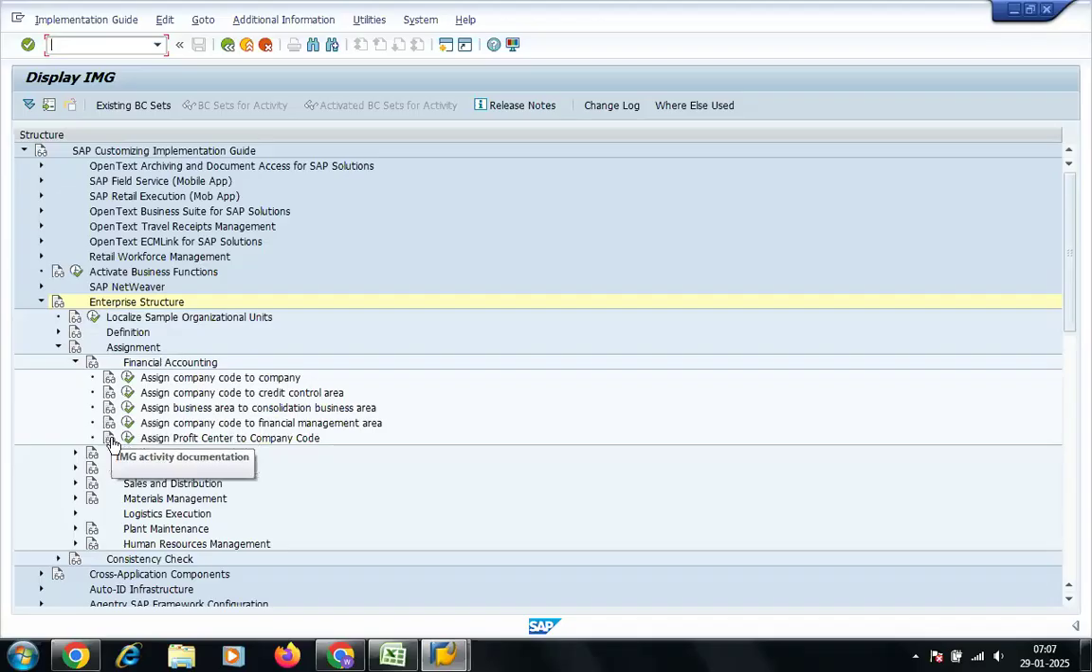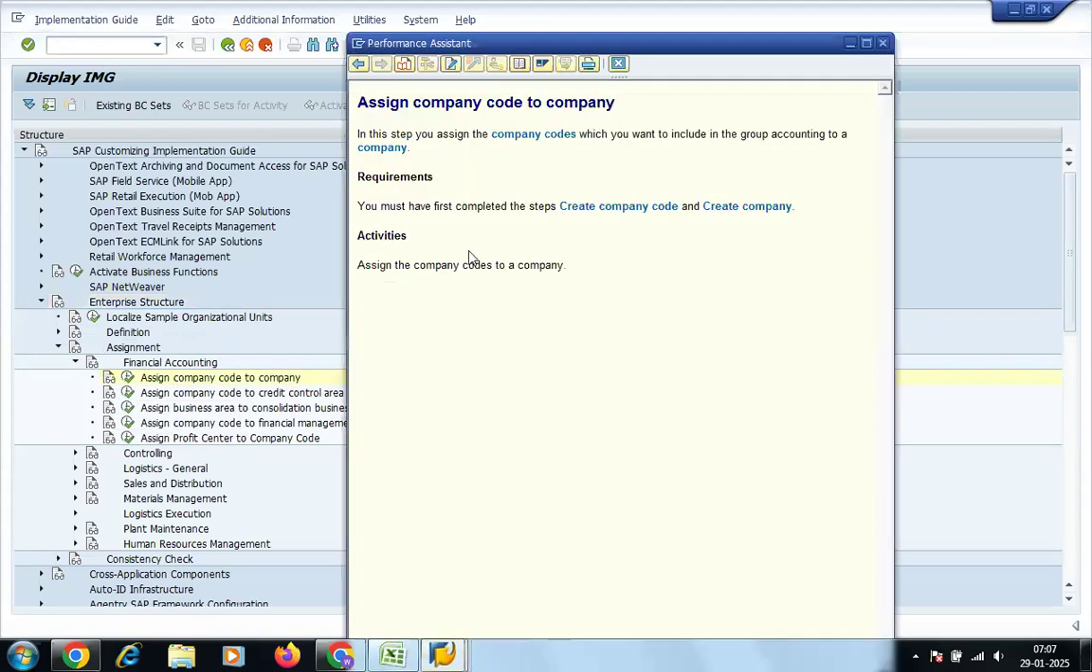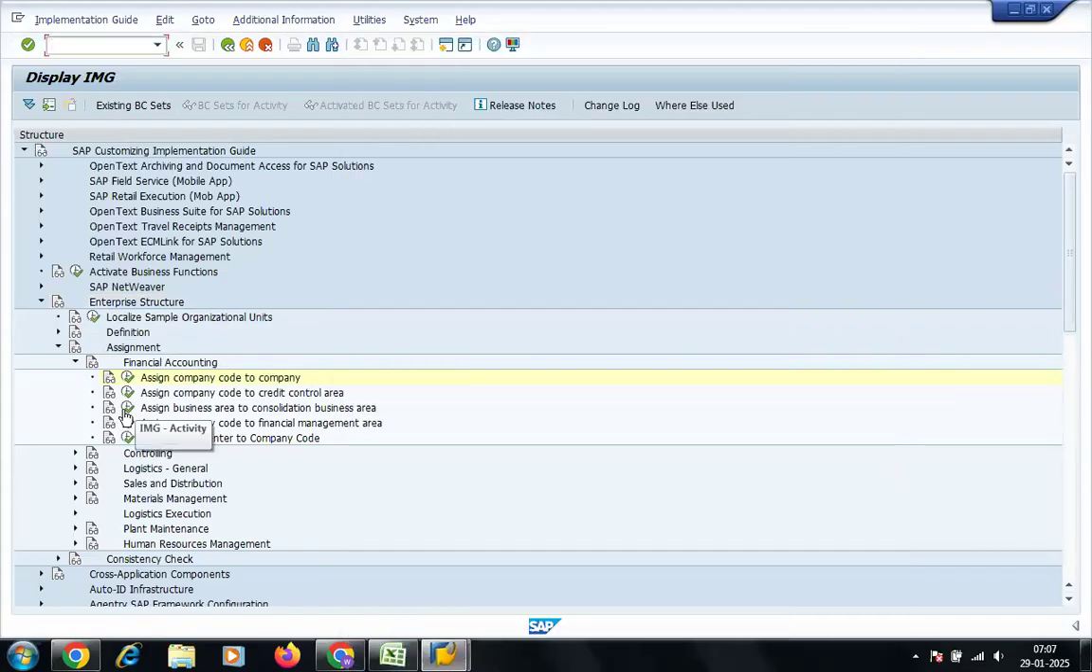For every navigation, we have a documentation tab available. For example, why am I assigning company code to company? You can go to the documentation. It says you must first complete the steps: company code, and create company. In this step, assign the company code which you want included in the group of accounting in a company. So assign the company codes to a company. Each and everything is designed to be user friendly.